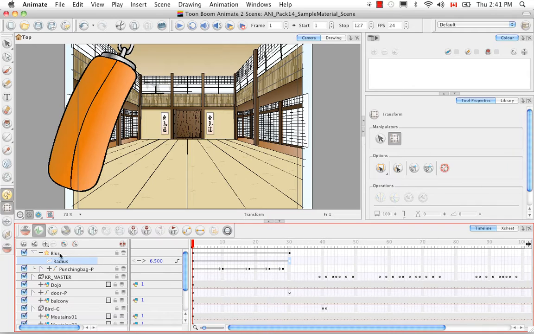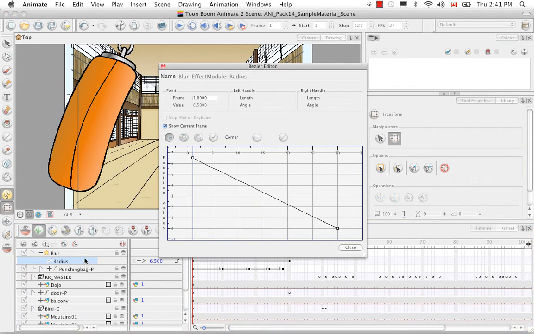You have to double click on its parameter here, the radius, and it brings up the Bezier editor. So I don't know if you remember, but at the beginning of the tutorial, I double clicked on this and nothing happened, and that's because it didn't have a function column. But now that it does, you can do a lot of your editing here. And right now the relationship is linear.